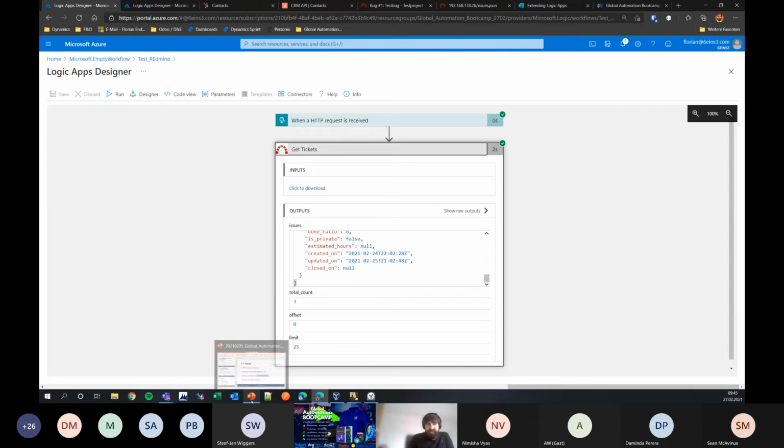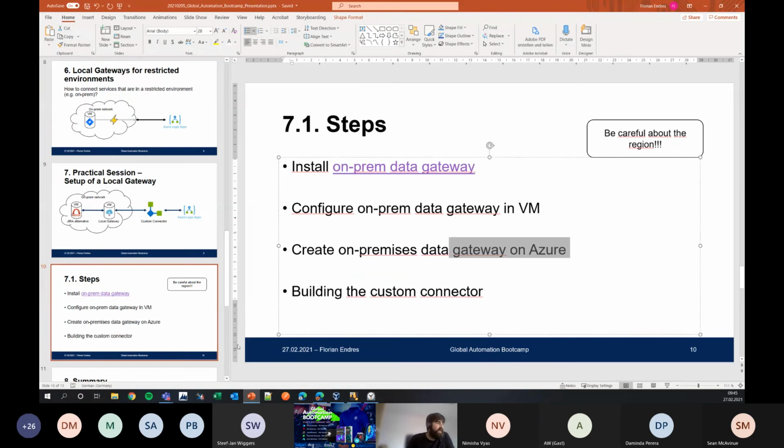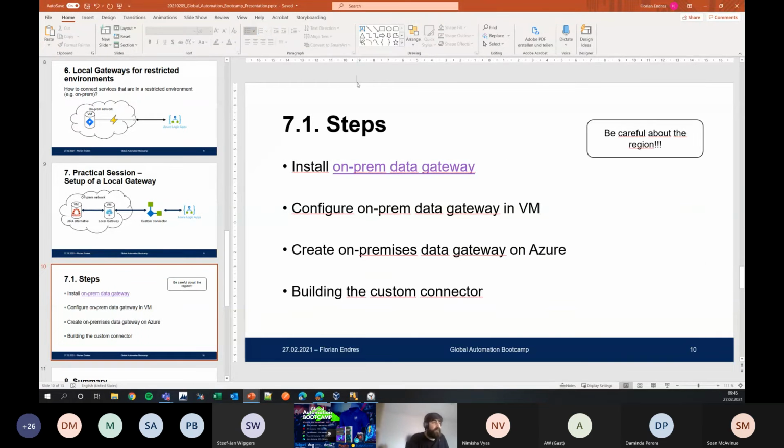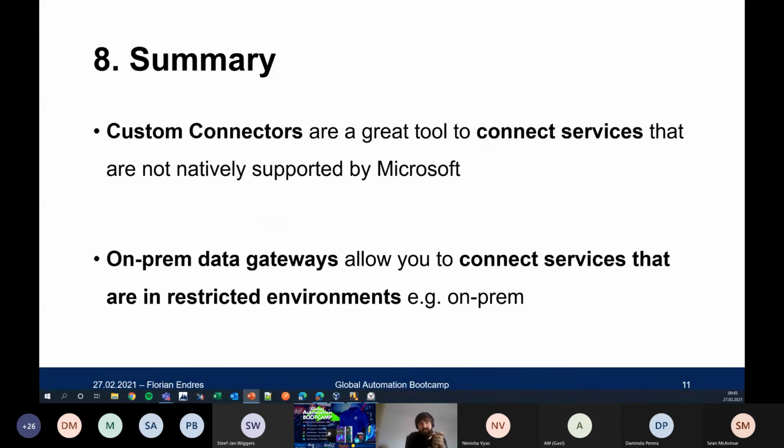So that's basically our practical session on local gateways. And that's also pretty much the end of the stuff that I wanted to show you. So in the end, we did two things. We created a custom connector, which allowed us to pull information from a system that has not been previously connected to Logic Apps or Power Automate.